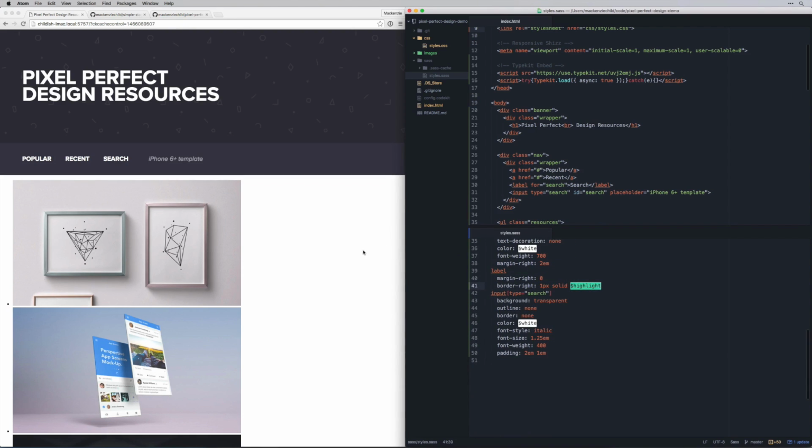Let's save that. Go back to Chrome and check it out. All right, so it's pushed up right against the border. So let's add some padding to fix that. So we'll do padding right, and let's try 1em. See how that looks. That's almost there. Let's try maybe 1.5em.